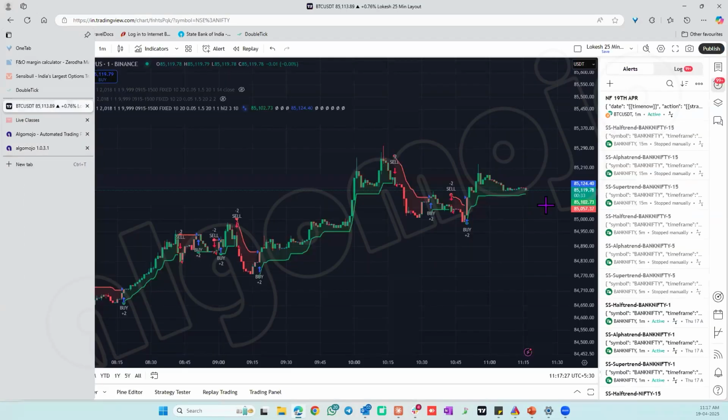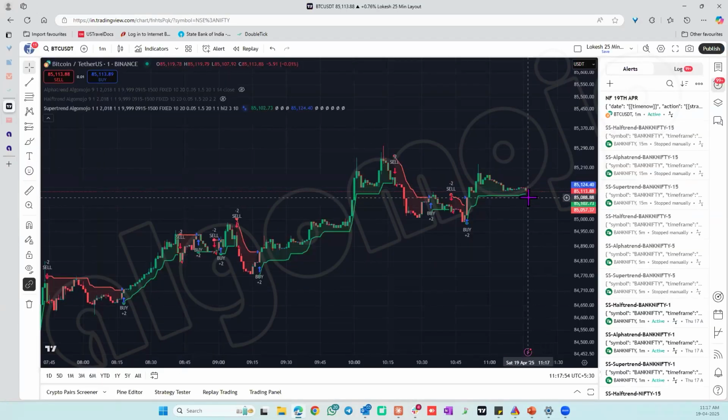So now, if the sell comes, the long position will be closed and the short position will be taken. So after you do the setup, you can close the entire thing. You can shut down your computer and go. If you have any other work to be attended, you can carry on with that work, or you need not be sitting in front of the computer. The system will take care of all the signals.